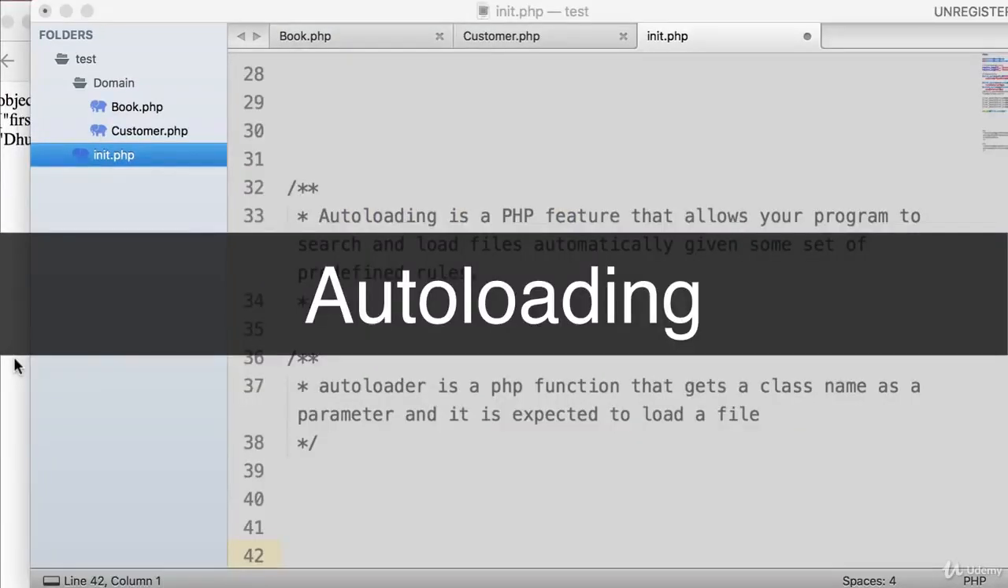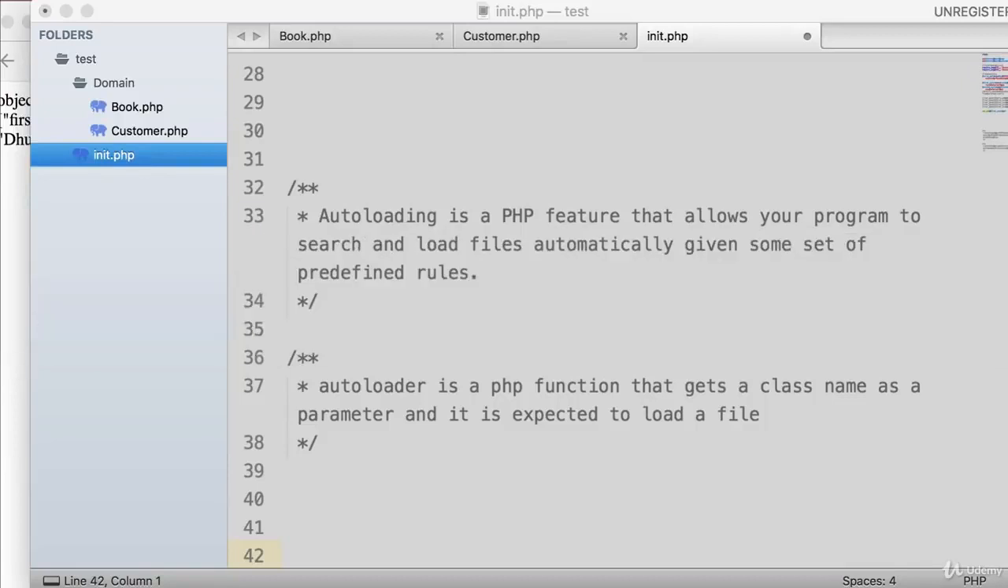Hello there, how are you doing? Now in this video we're going to learn about autoloading. Autoloading is a PHP feature that allows your program to search and load files automatically given some set of predefined rules. An autoloader is simply a PHP function that gets a class name as a parameter, and it is expected to load that file.